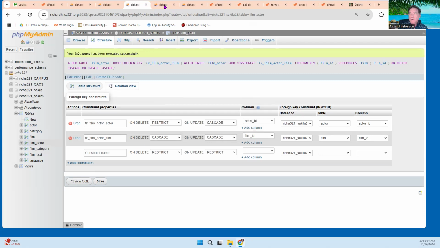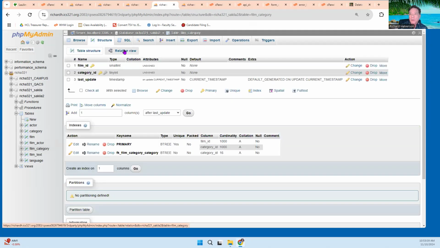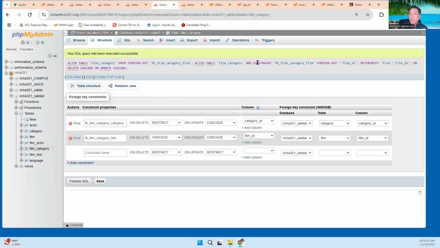And we have to do the same thing for the film category. When a film is deleted, we want to delete the reference to the category. So let's go to structure and let's go to relation view. And here is the reference to the film. On delete, we want to cascade the delete. Okay, let's save that. All right.